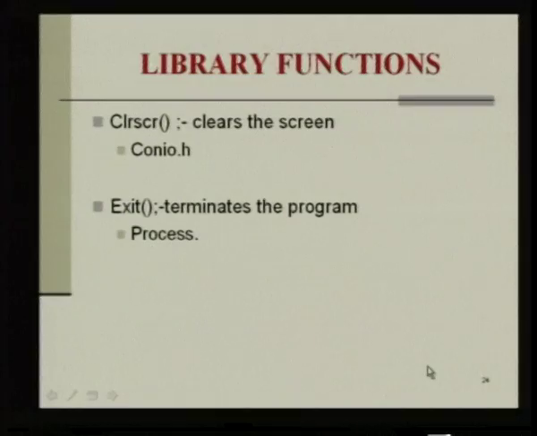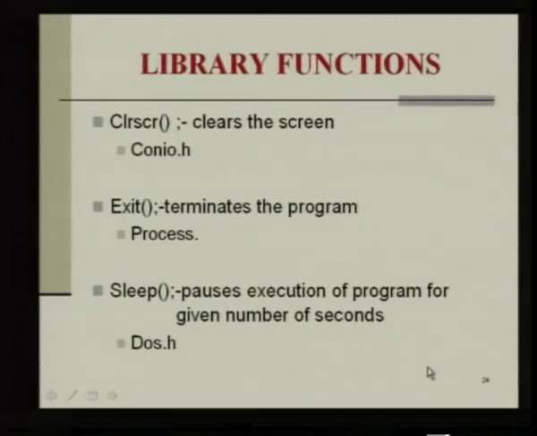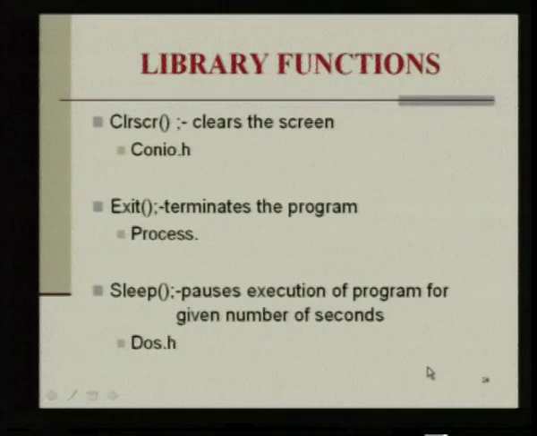The next is the exit statement, which terminates the program. It is available in the process.h header file. And then you have the sleep function, which pauses the execution of a program for a given number of seconds. How many ever seconds it needs to be stopped for, you should give it within the brackets, say sleep of 5 or sleep of 10, it will pause the program for 10 seconds. This is available in the header file dos.h.